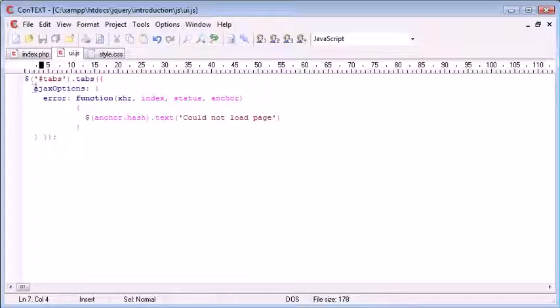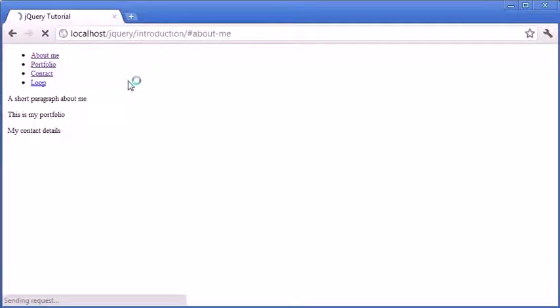So now what's going to happen is we've set Ajax options and we've called the error status, or the error, yeah, well, I guess you could call it status, the terminology doesn't really matter. And then we're taking the specific area that we're placing this into, so the anchor that's applied to it. And then we're just putting "could not load page" into there. So let's go ahead and refresh.